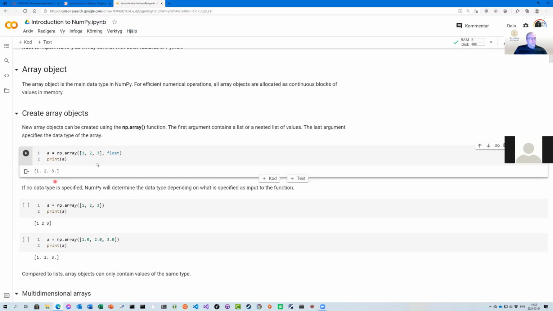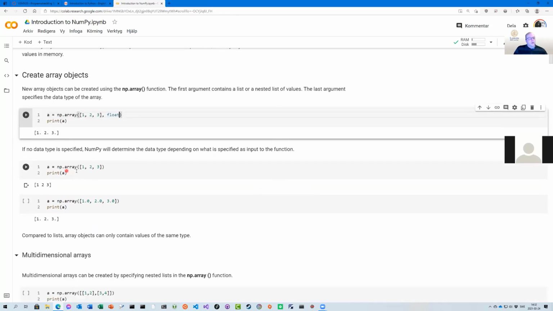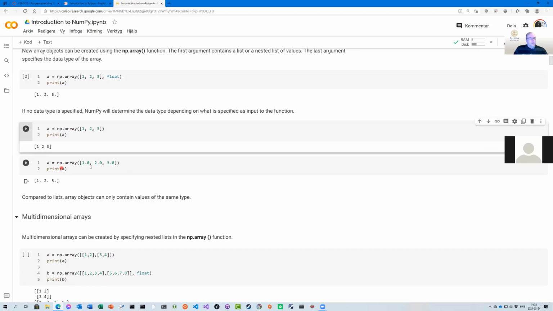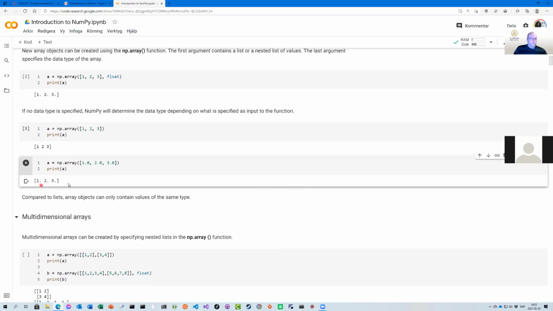So in this case here, as I specify that it should be a float, you can see when you print it out here, it will print a floating point vector. If I leave this out, I have the examples here. If I leave it out, you see it will try to figure out the data type from the input. So if I run this, you can see it will be an integer vector instead. And also, if I give floating point values as input for this array, it will create a floating point array.